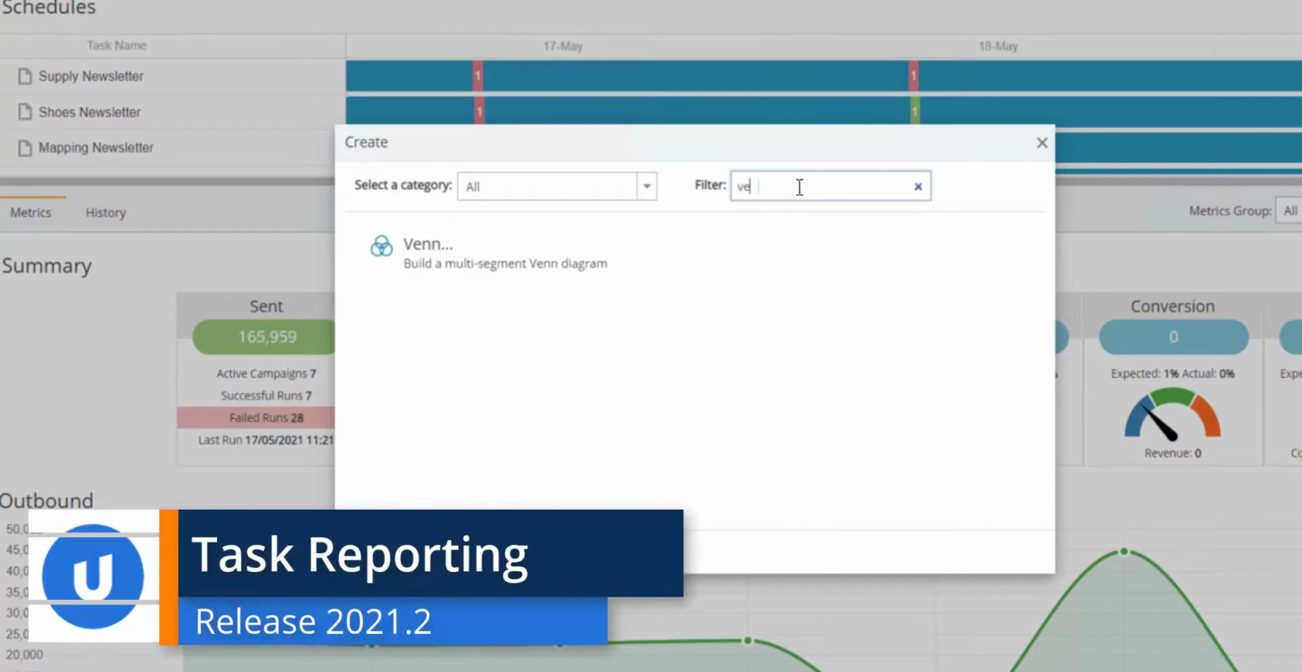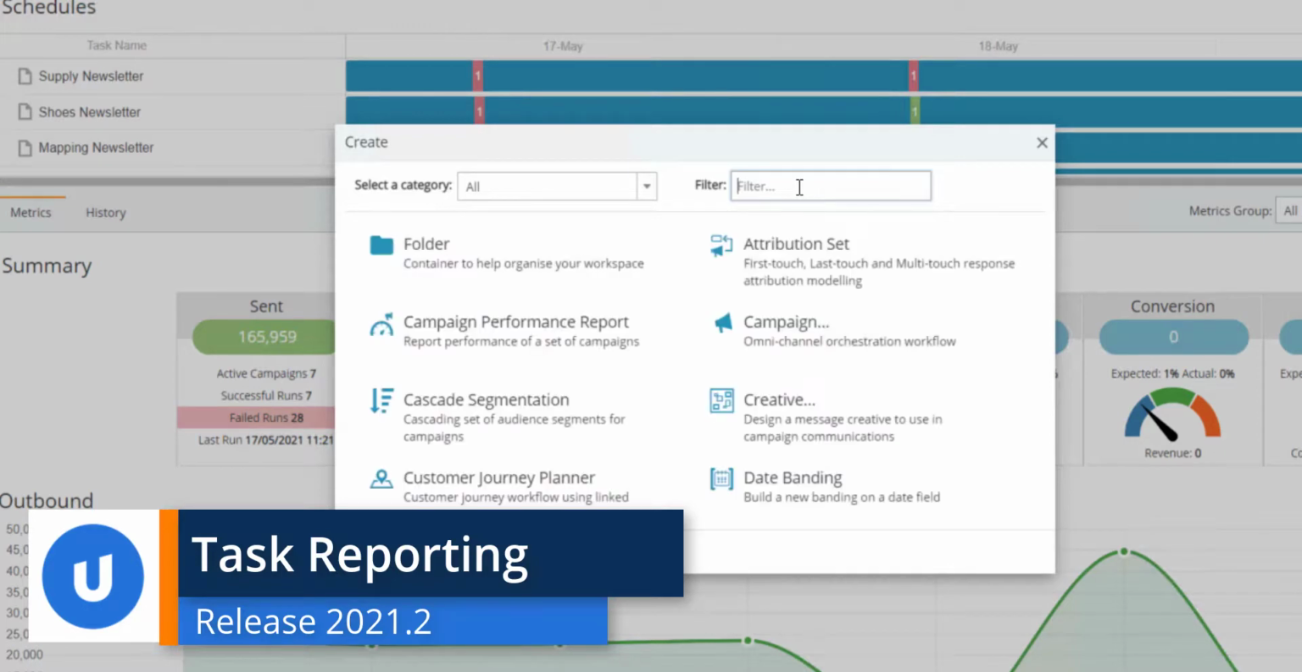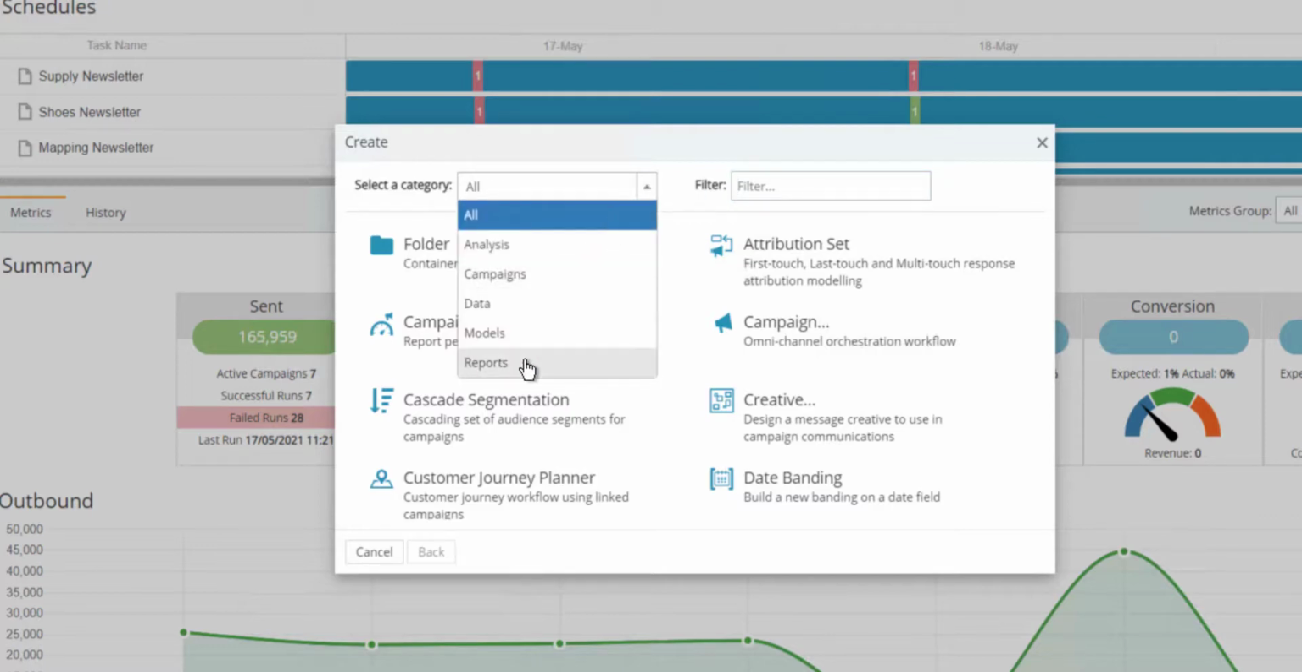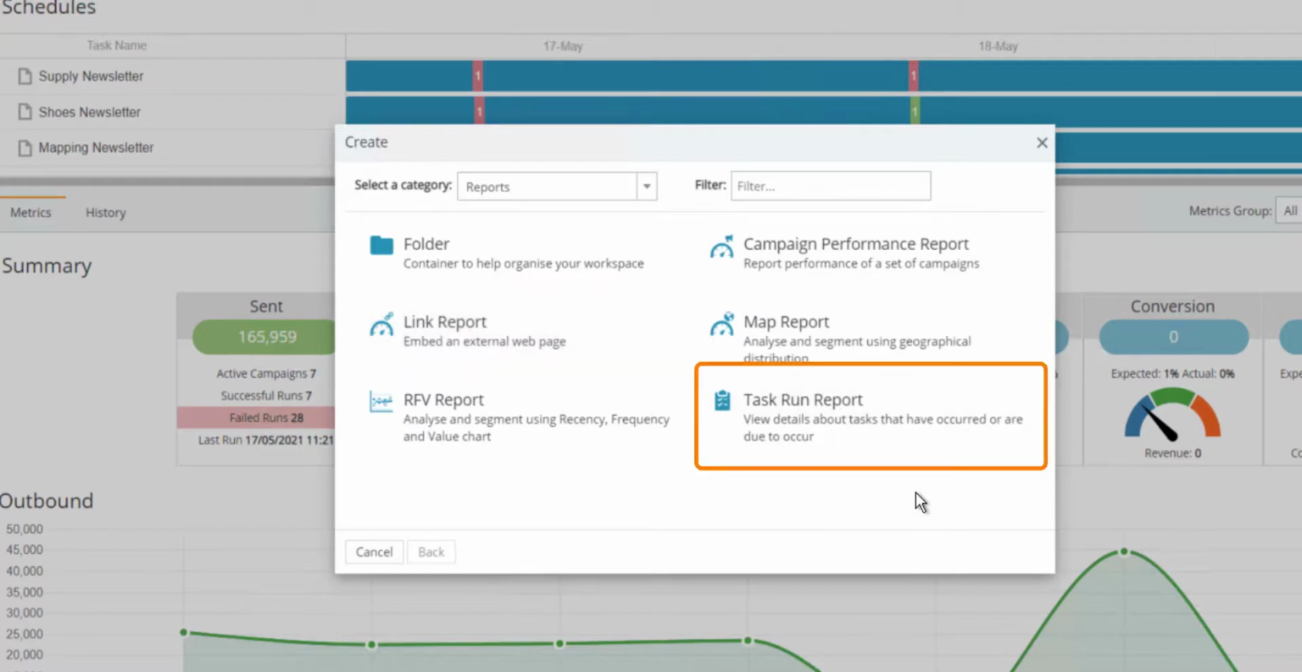Moving on, a brand new report has been introduced which will allow you to see the full status of scheduled or completed tasks within your system. Often if you're a busy marketeer, you can have multiple tasks running or scheduled to run at different times, and this can be difficult to maintain your focus on, so we've got your backs with this handy new report. To access it, we need to open the report menu, and we can see it here. It's called Task Run Report.